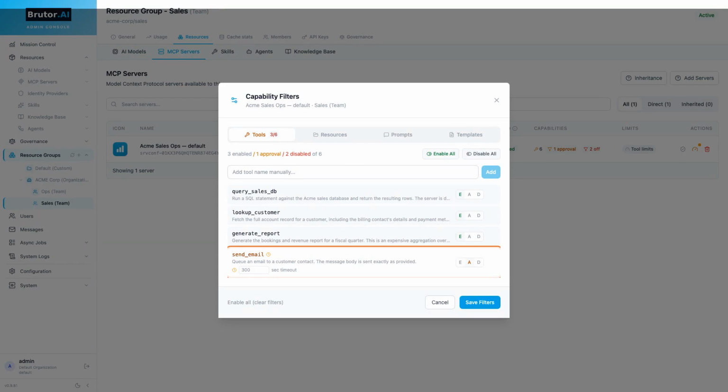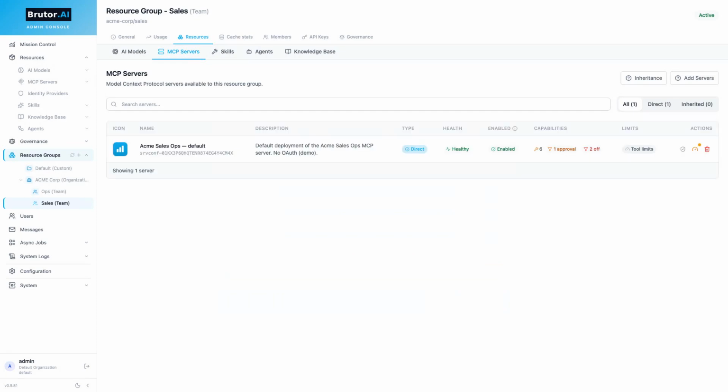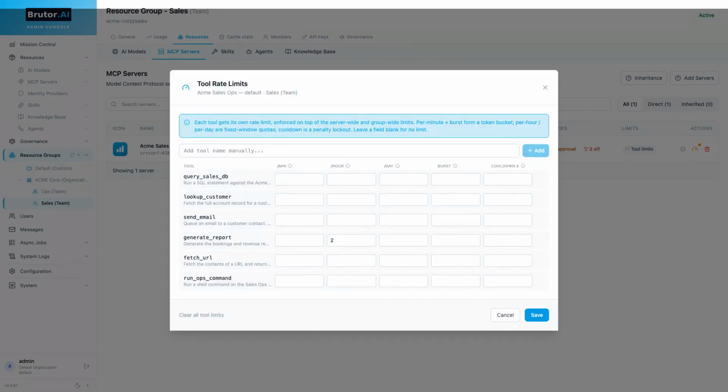Most tools are allowed outright, but send email is set to approval, not allow. That's the human in the loop. Every send email call is held at the gateway for a person to sign off before it can run, with a timeout so a pending request can't hang forever. Close that and open the per tool rate limits. Generate report is an expensive aggregation, so it's capped at 2 calls an hour for this team. The third in an hour gets a 429.